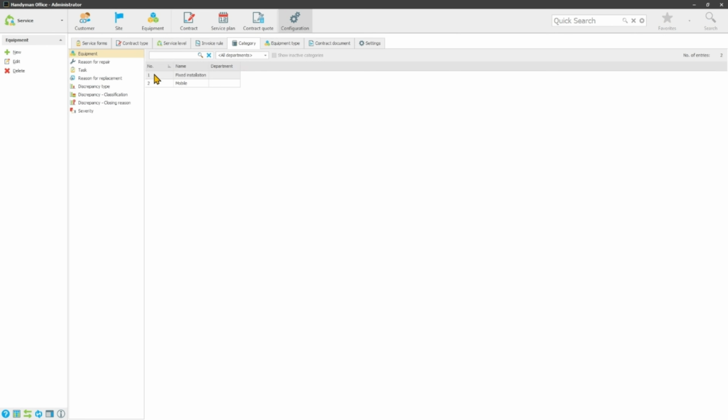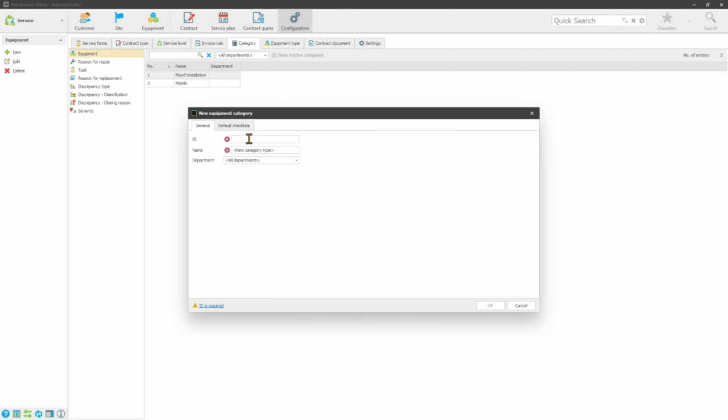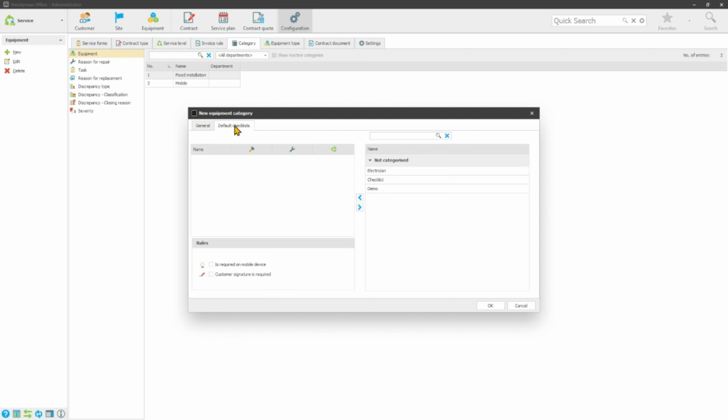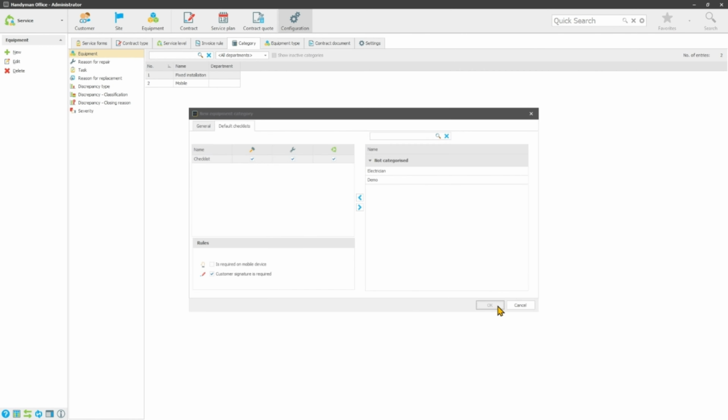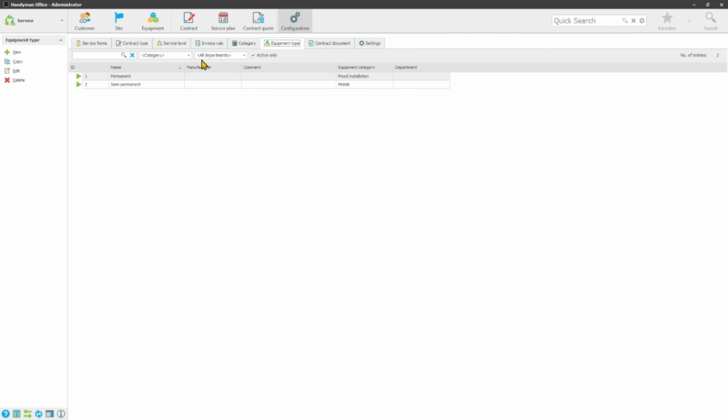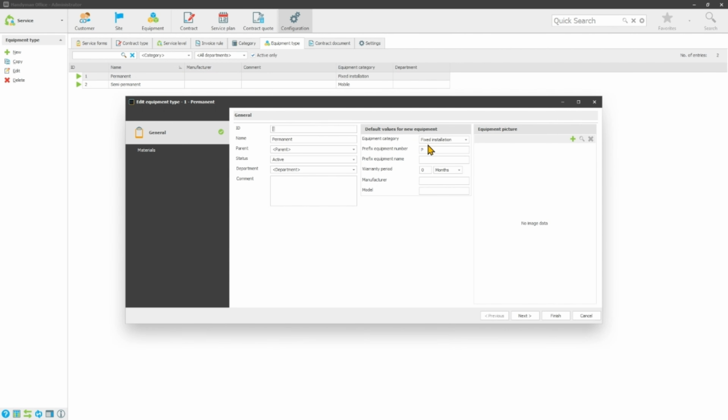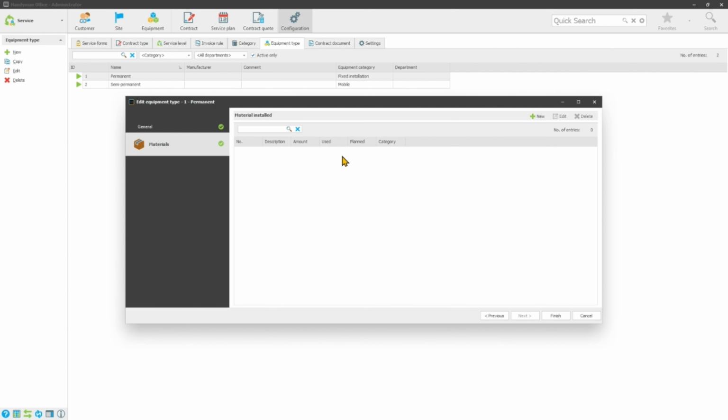You can divide your equipment units into categories, for example, hydraulics, pneumatics, and mechanical. Each equipment category can be assigned default checklists that will be automatically added to orders where the equipment of this category is included. This also makes it easier to filter and search the equipment list, both when working in Handyman Office and Handyman Mobile. In addition to equipment categories, there are equipment types. These can define standard values for new equipment and which materials are needed to perform service.